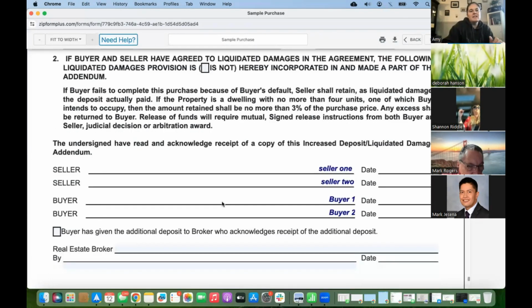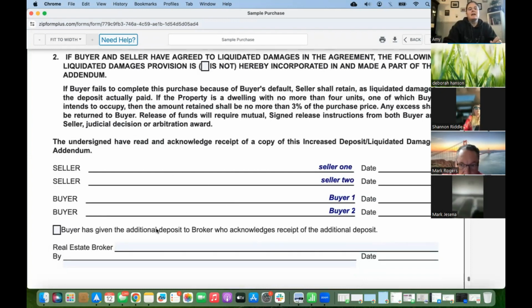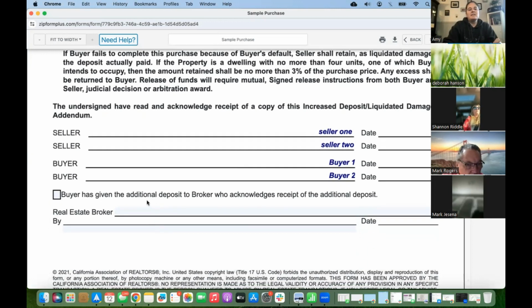Okay. The undersigned have read and acknowledged the receipt of this increased deposit, liquidated damage addendum. Seller signs, buyer signs. Buyer has given the additional deposit to the broker, who acknowledges receipt of the additional deposit. In some states, the deposit is given to the broker rather than the title company. In California, for the most part, we just give the deposit.